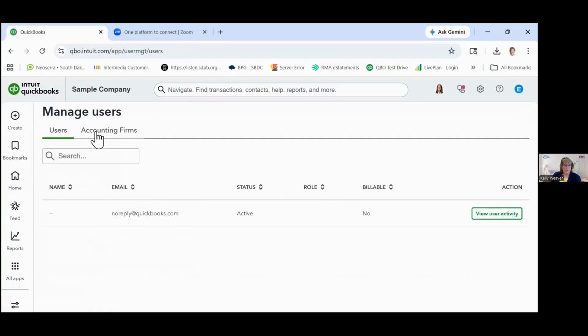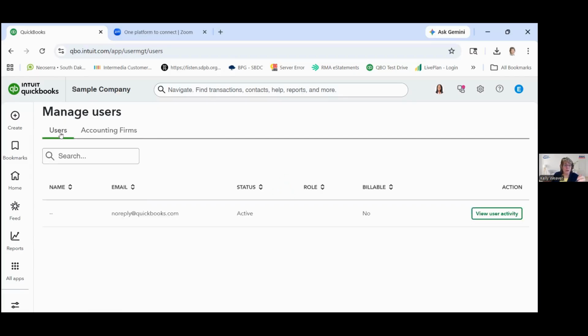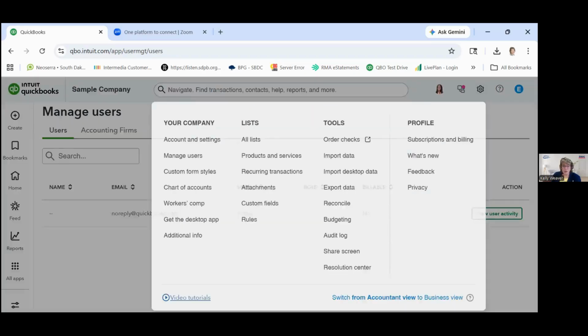And then you'll see this tab up here for accounting firms. So that's where you can add your free accounting user. And basically you create them in your system and the system sends them an invite to accept and create their own username to log into the system. So the number of users you have available is dictated by the subscription level that you're subscribing to with QuickBooks. Okay, let's go back to here.